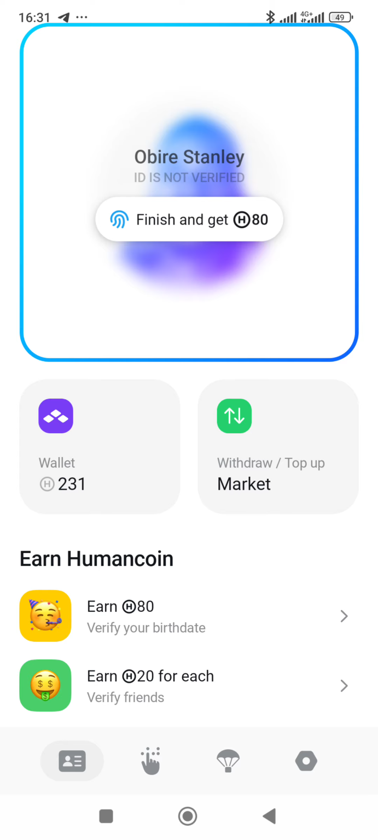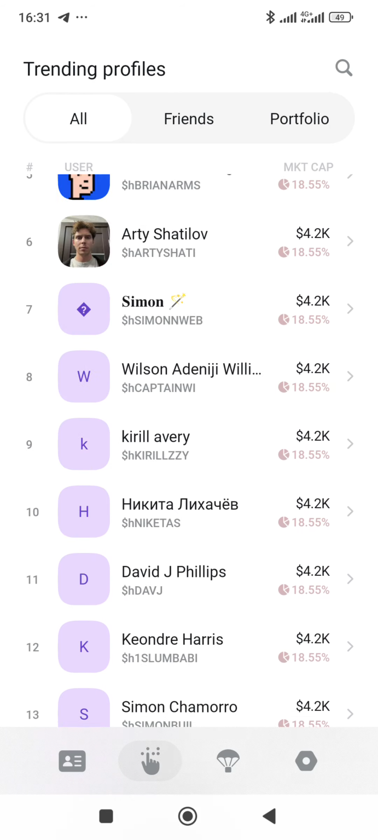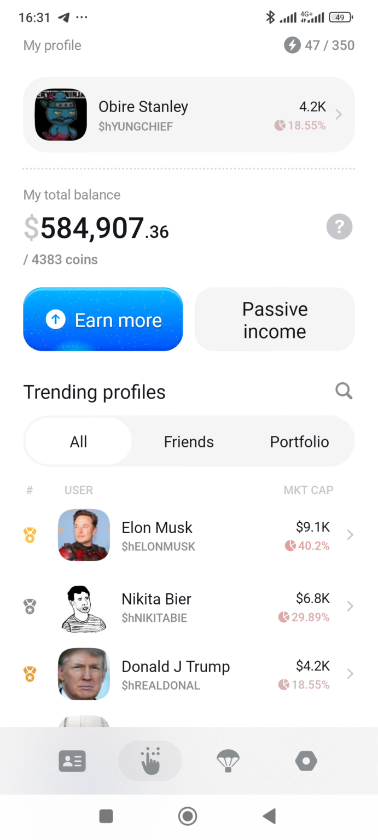So see you guys in my next video. I will show you some tricks on how you can earn more on this Human app. As you can see my balance right here, it fluctuates, it goes up and comes down, just like a real marketplace.